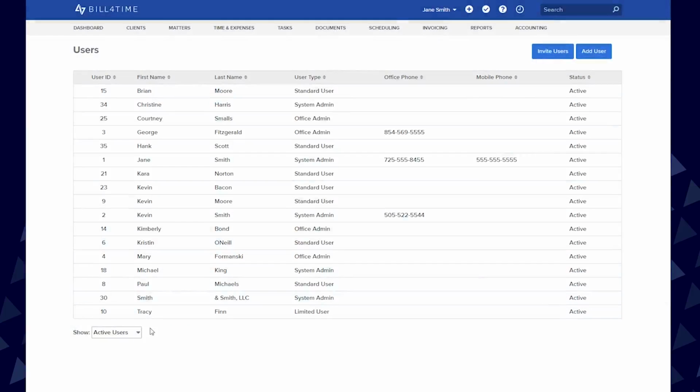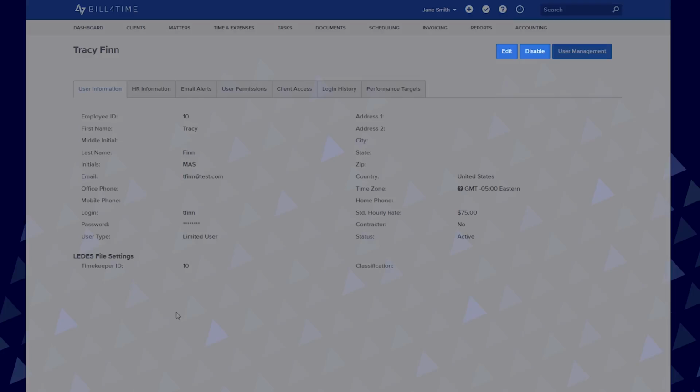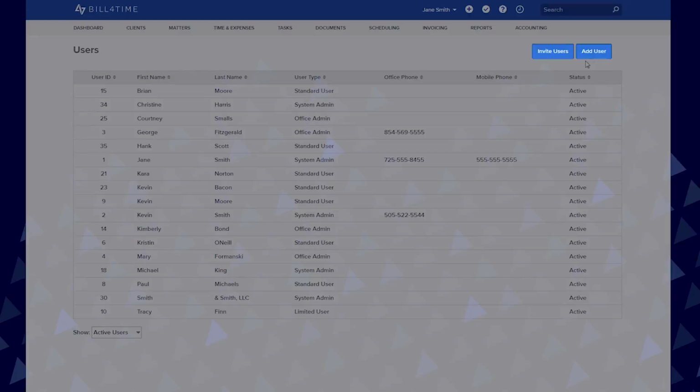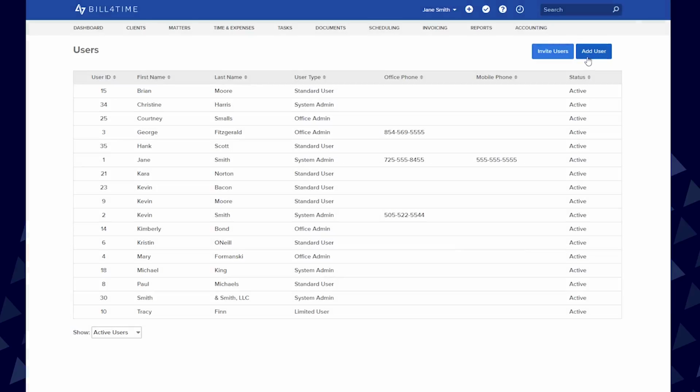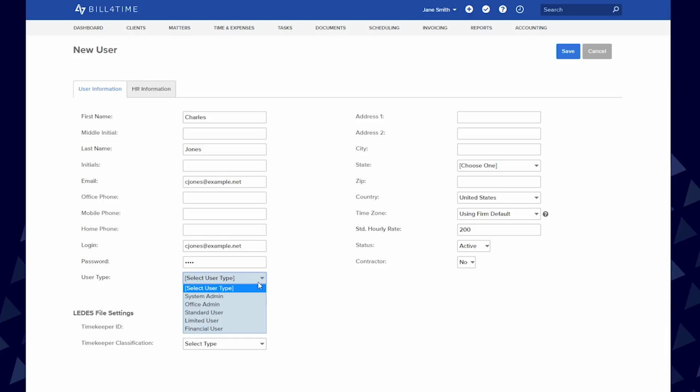From here, you're also able to view disabled users, edit or disable your current users, and invite or add new users. When adding new users, there are a few required fields. You will need to fill in their first and last name, email, login, which most will use their email, and password, standard hourly rate, and user type. Even if the user is not physically signing into the system and someone else is adding time for them, you will still need to fill out these required fields.